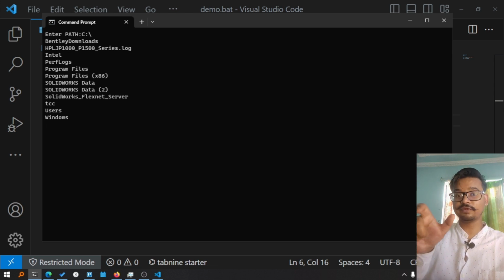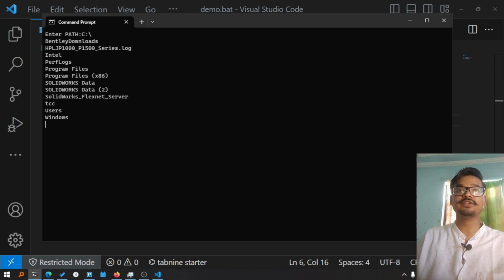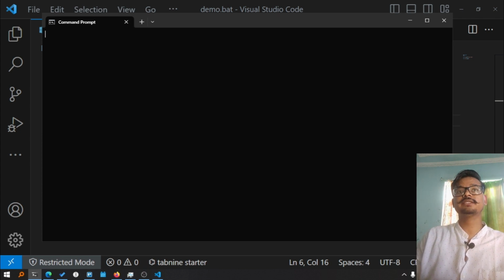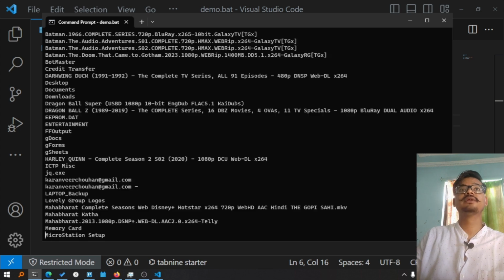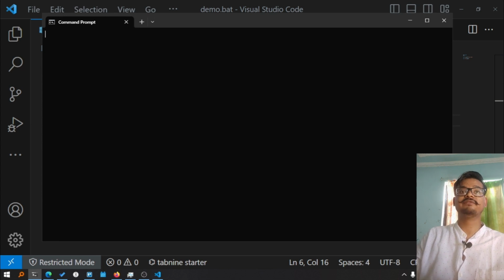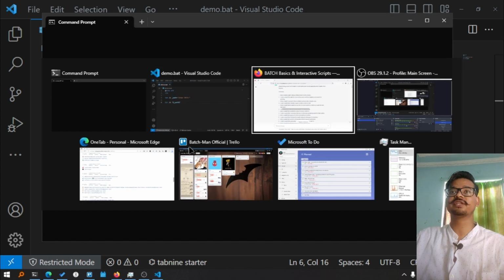Right now my command prompt working directory is the D drive, even though we can see the C drive. So cls, let's call demo again, and this time let's see the F drive. Wow, perfect, the F drive has a lot of files and folders, great, it's working fine.